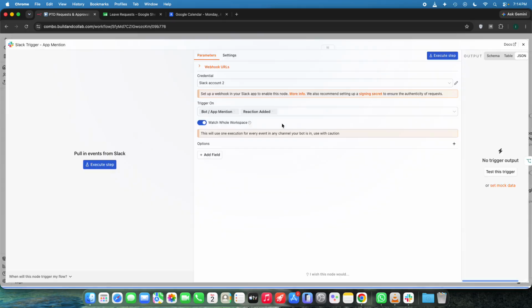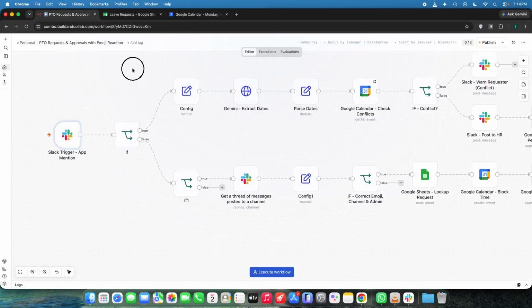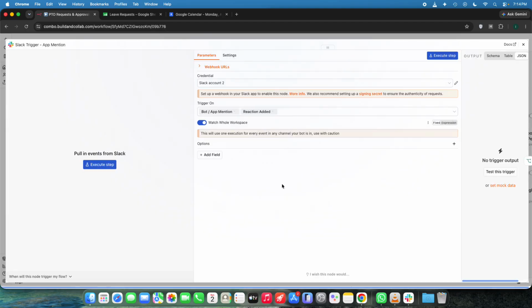Even though there are two events right here, the mention will be used by the employee to request a paid leave, and the reaction will be used as an approval from the HR. So two different events for two different tasks. Don't simply think why we trigger the workflow for two particular events.